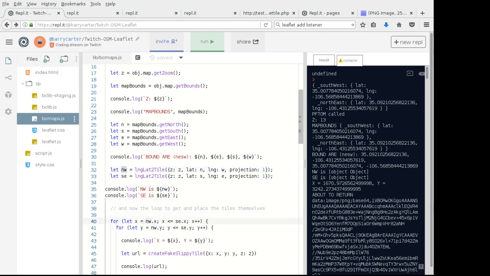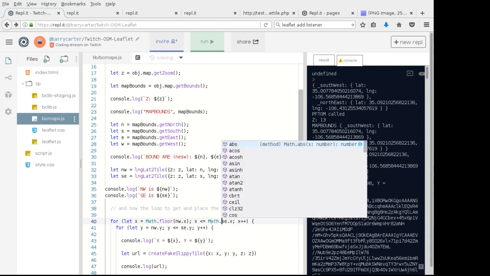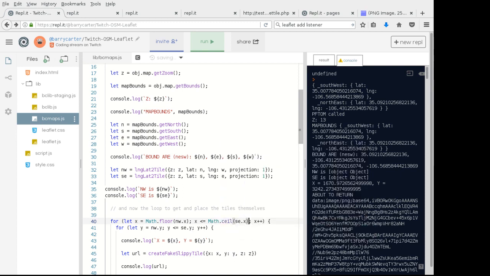We actually don't want, NW.x could be a fractional number, but we don't want to be in the middle of a tile, so we want to take the floor of this number. And for the southeast x value, we want to go to the whole tile, we don't want to stop in the middle, and because it's the rightmost tile, we want to take the ceiling of this number. And again, same thing here with the y values, we want to take the floor of north west y, and the ceiling. So these numbers are fractional. It'll pull in the whole tile, both the westernmost and northernmost and southernmost and easternmost tiles. Okay, so that's good there.